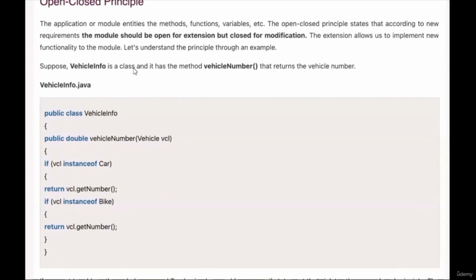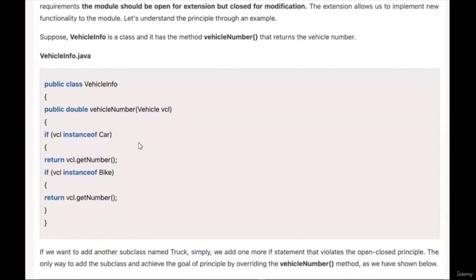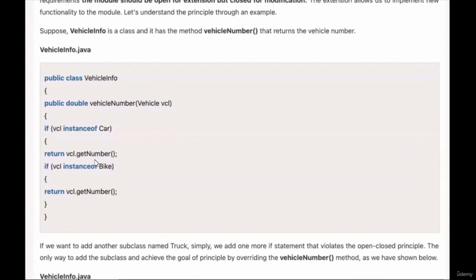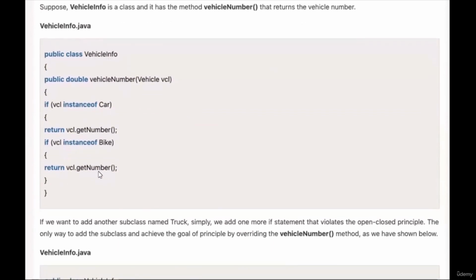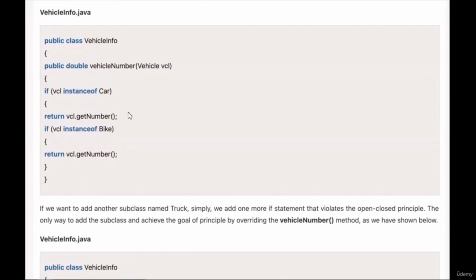Suppose we have a vehicle info class, right? And a vehicle has a vehicle number. If the vehicle is an instance of car, then we can get the vehicle number. If the vehicle is an instance of bike, then we can get the vehicle number. We have a vehicle class, and we are using a vehicle number method to get the number of a vehicle. So we can have different types of vehicle, right? We can have a car as a vehicle. We can have a bike as a vehicle. We can have more in future.